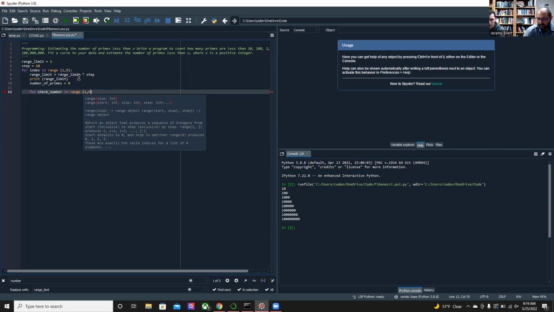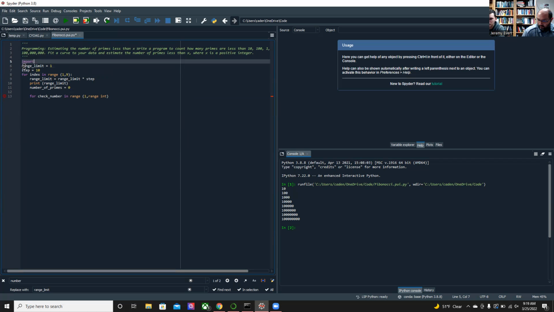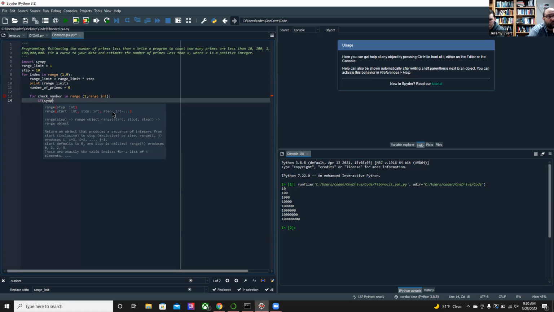import SymPy, and then we'll do if, and then I think it's just SymPy dot is prime check number, and we'll say we'll just say print. Oh, it's not, it's prime.